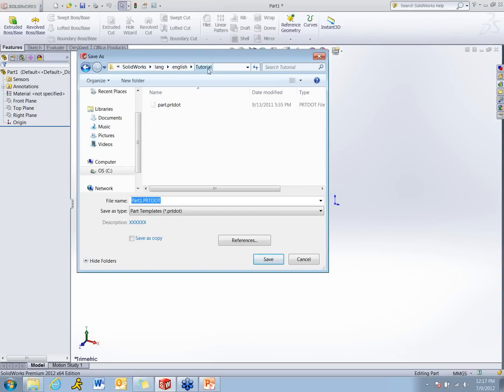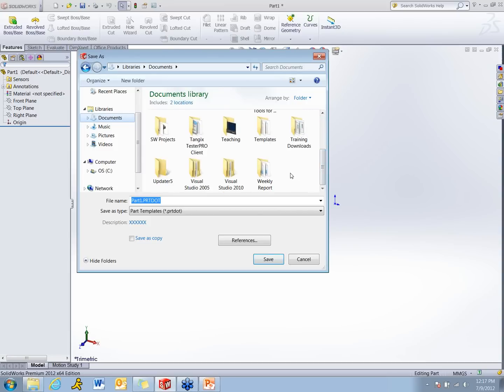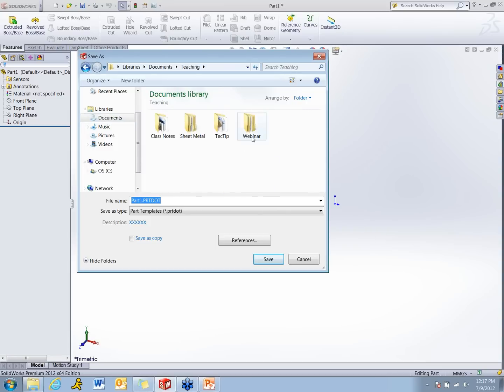Now keep in mind, this might not be the location you set up. This might be one of the tutorial locations or the default location. So you might have to browse to the location, which we're going to have to do here. I guess I should have set up a shortcut on my desktop to make this a little easier. But we'll just browse into it. There's my template webinar, and there's my folder for my templates.